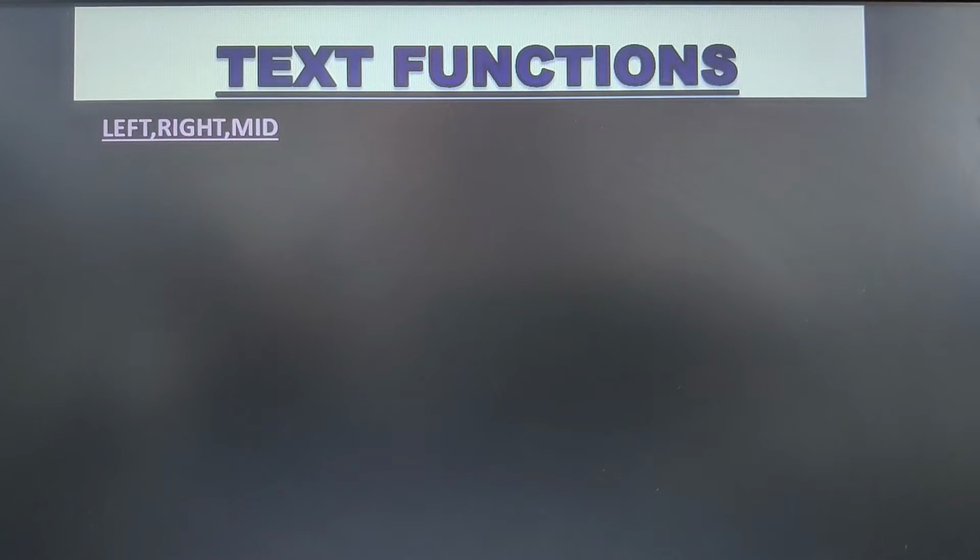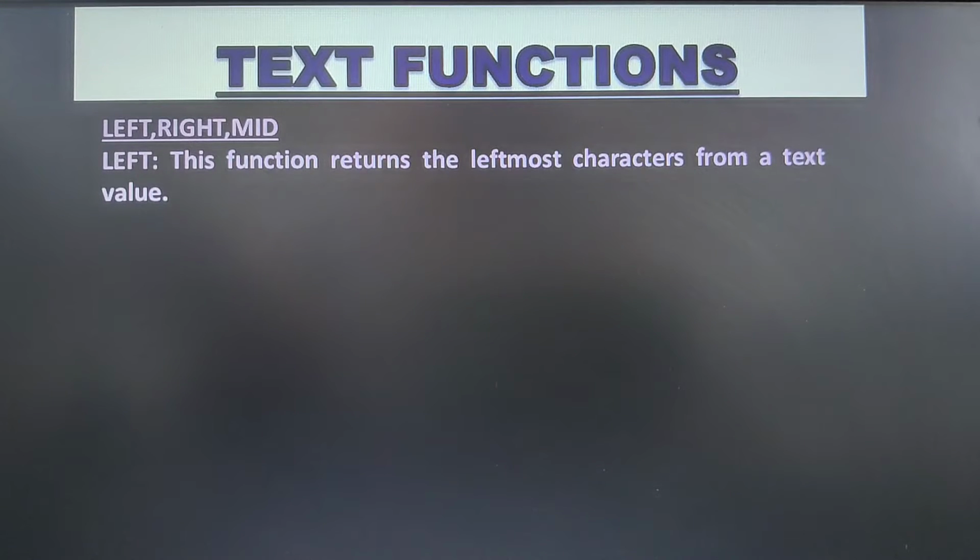The first one is length, then trim, value, left, right, mid. All these functions we are going to discuss. The first ones we are going to discuss now are left, right and mid. What is this left function? The left function will return you the leftmost characters from a text value.